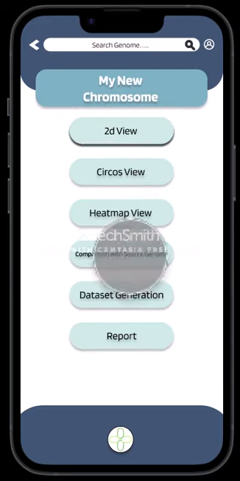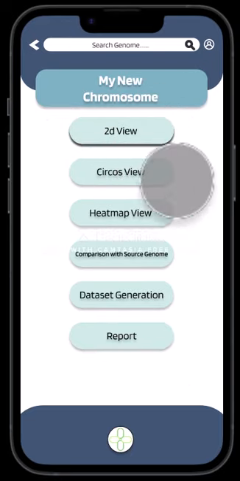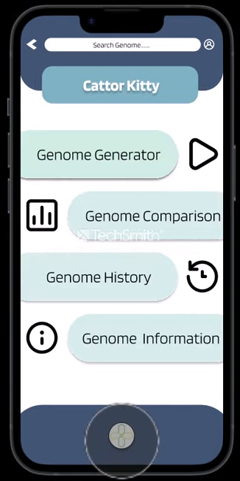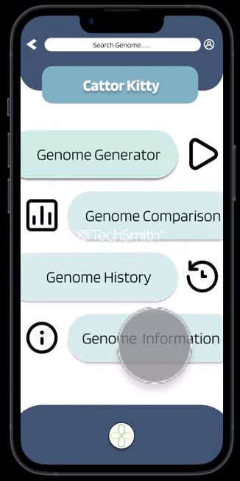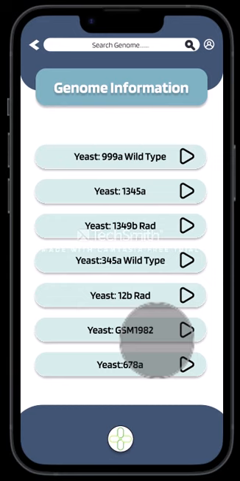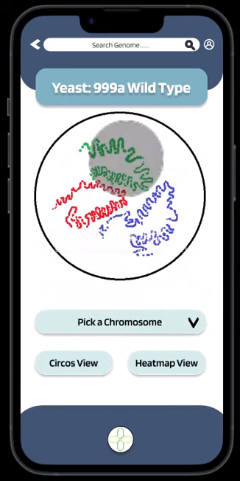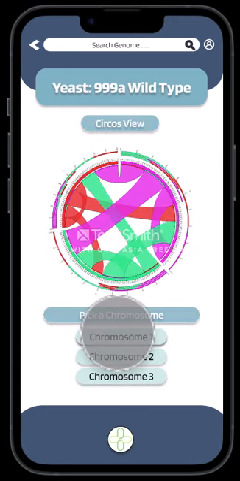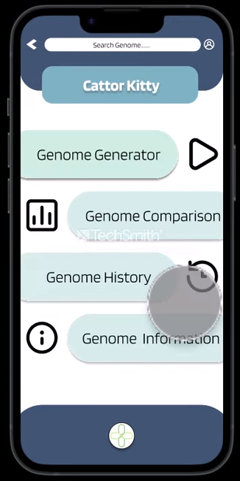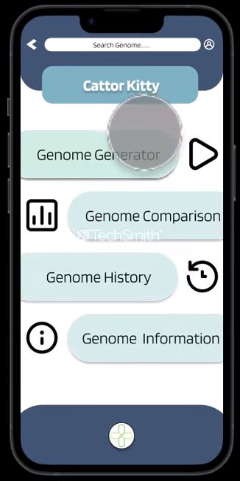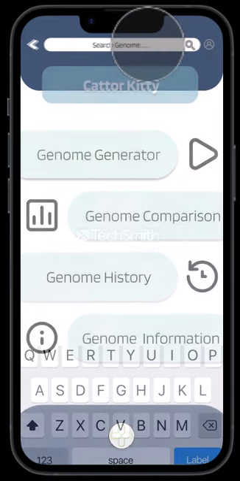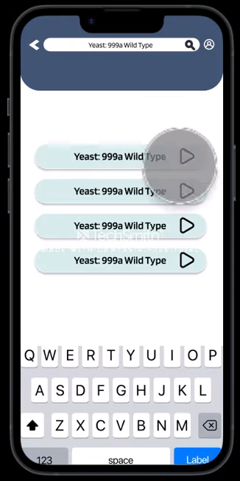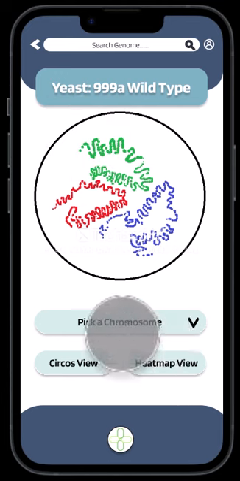Okay, if I go into the home menu, you can see the genome history as well. From here, you can see the 2D view, Circos view, heatmap view, and everything else. And there is one option for genome information. If you click this one, there are various kinds of genomes. So you can pick one and just see it. Going back to the home again, you can use a search bar. You can write anything there and you can search for the chromosome as well.